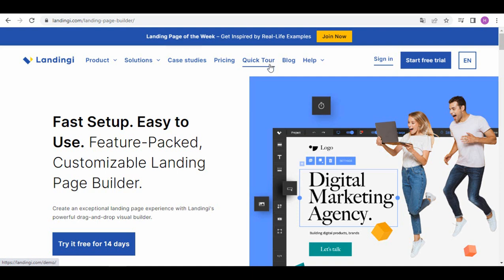So on the Landingi website, what I want to do is quickly run through the different features in this platform, just in case I miss any of them in this product review. There are also some pretty cool pricing features that I quickly want to run through.